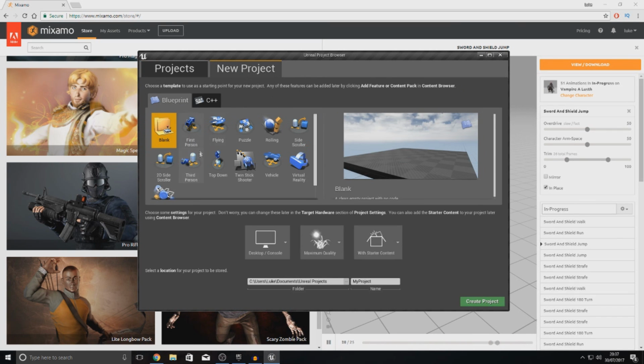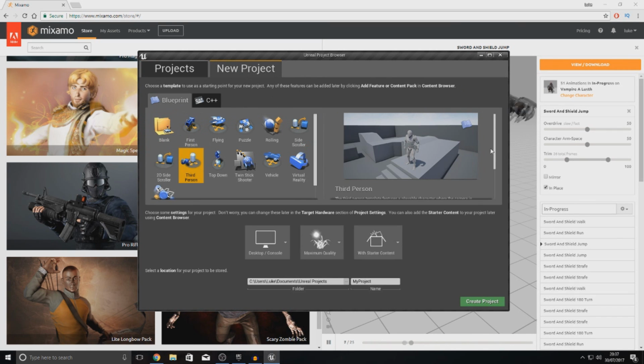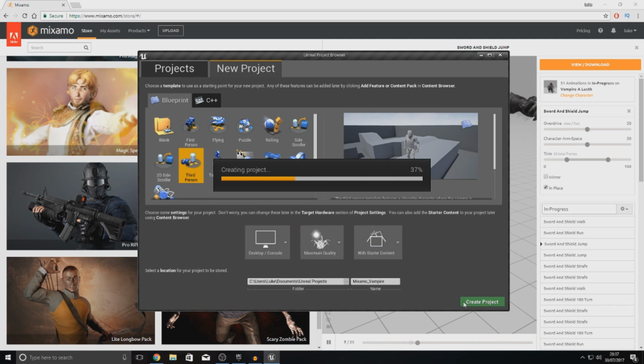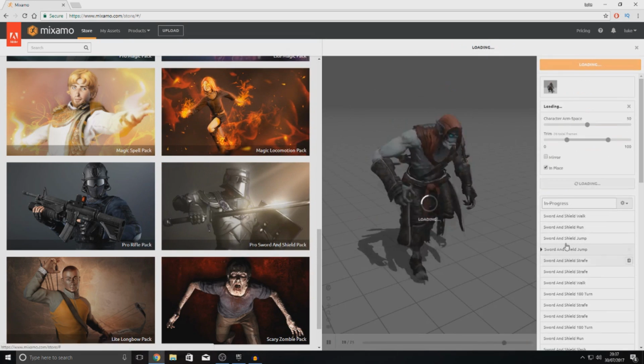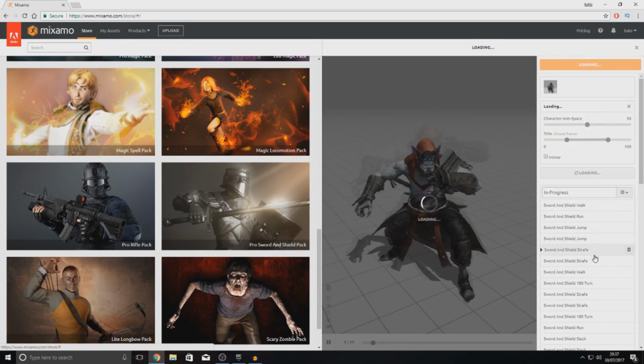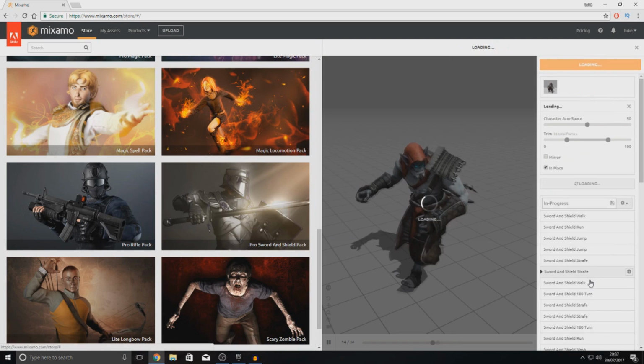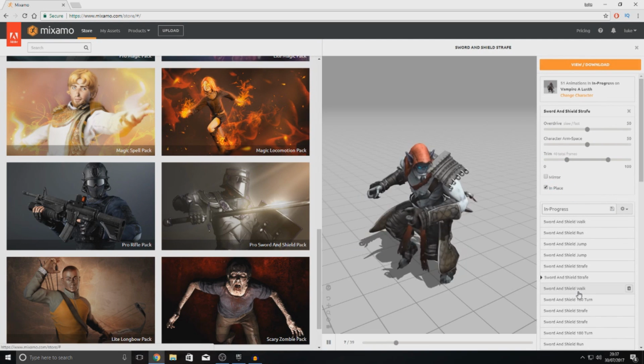Now I'm just going to create a new project using the third person template, and then inside of this I'm going to give it the name Mixamo underscore vampire for now with all the default settings, and I'm going to let that continue to create the project while I go through these and check in place just to save a little bit of time. So do that for your jumping, your running, your strafing, walking, turning, and all of that good stuff.